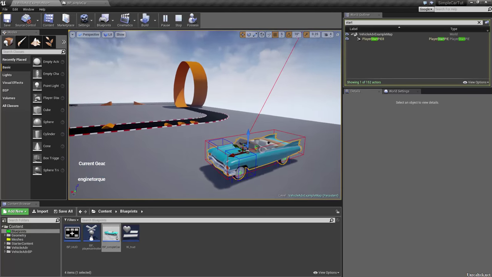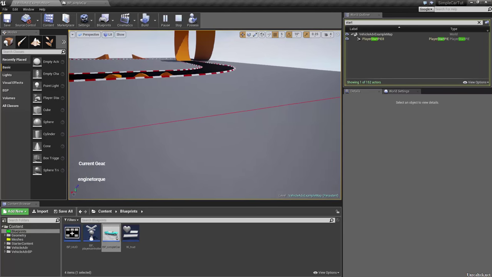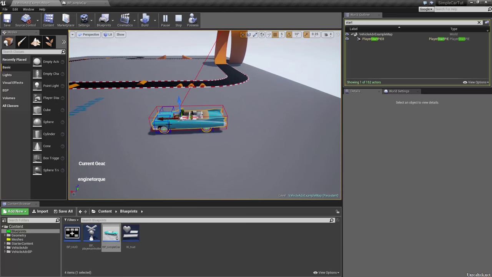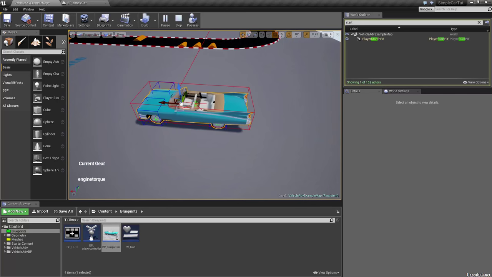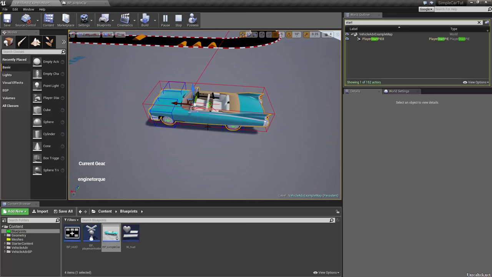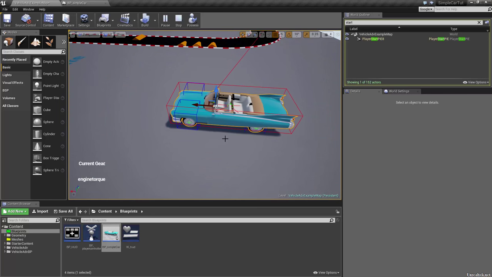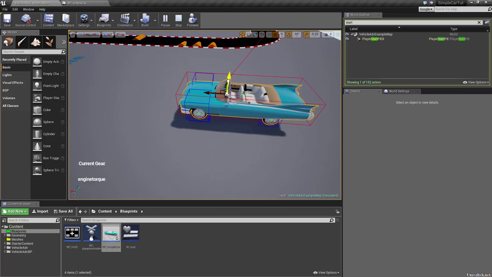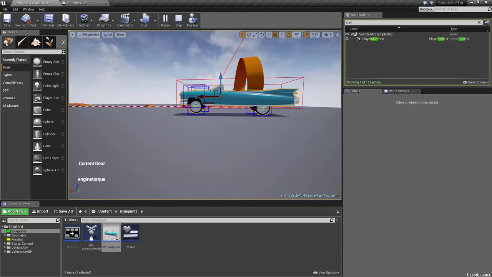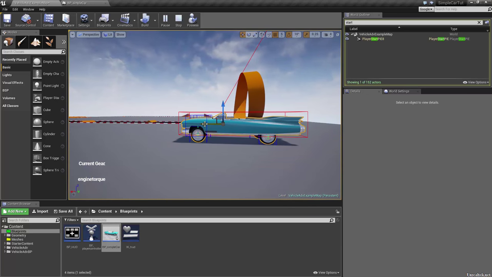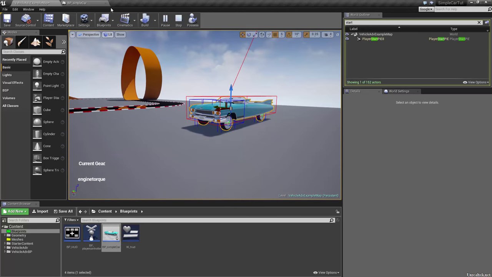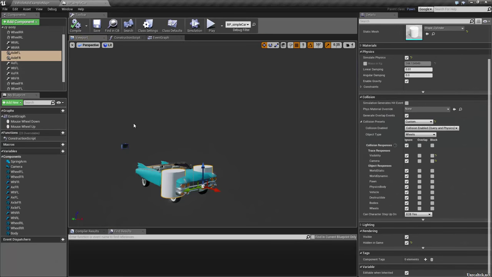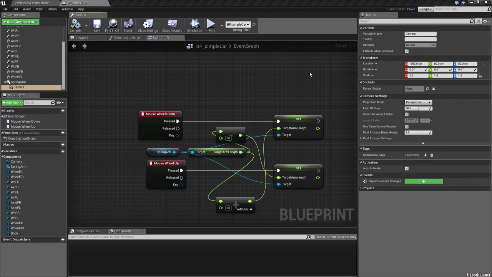Except for my camera, I gotta re-enable that. But as you can see, it's sitting on the wheels just fine now. I can move it along. As you can see, a little bit of friction, but the wheels are rotating. Maybe if we can, you can just make them out rotating. But yeah, they are working. So that is all good. So how do we make it drive?